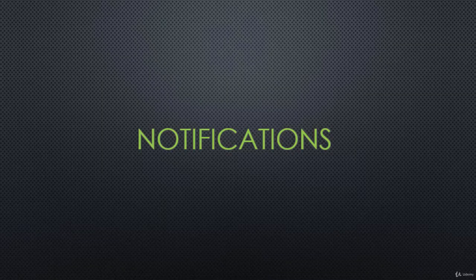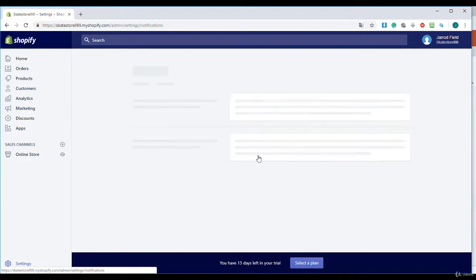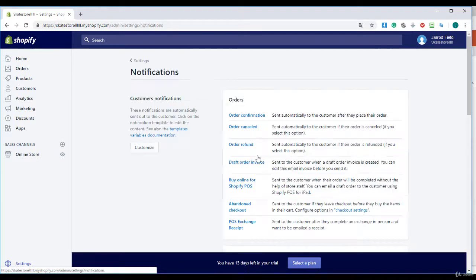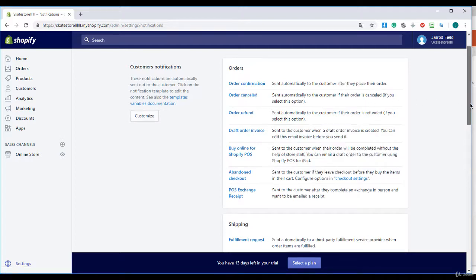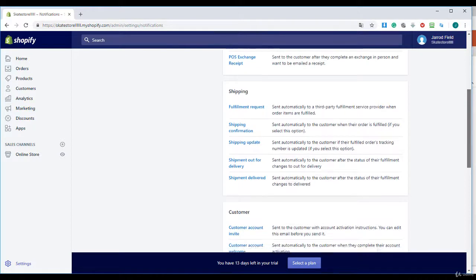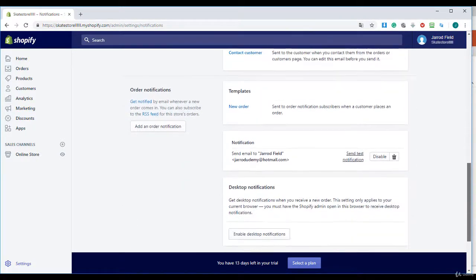Notifications. In this lecture, I will show you how you use the notifications in Shopify. Right over here, you got the settings and then notifications. And once you're there, you will see that these are all automatic emails. They will be sent to the customer if the customer cancels his order or asks for a refund. So this is going all automatically and you don't have to do anything.